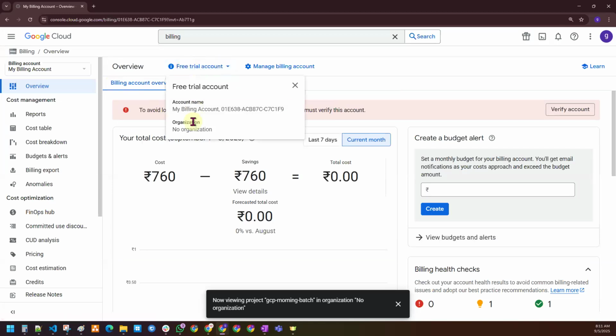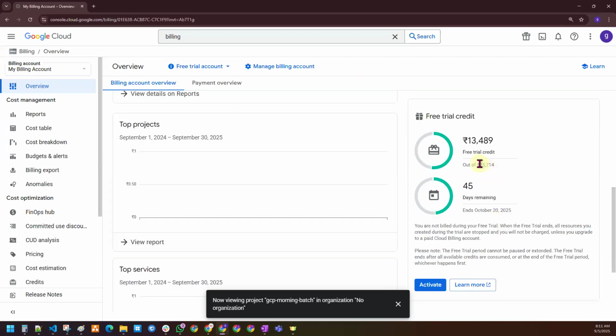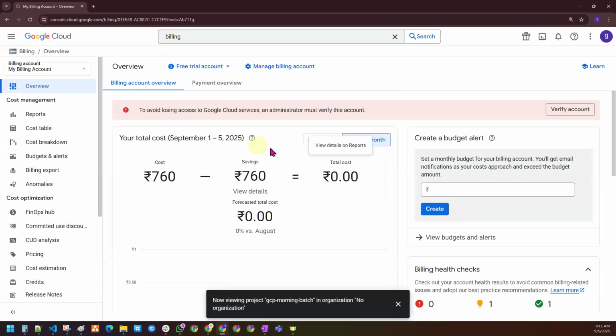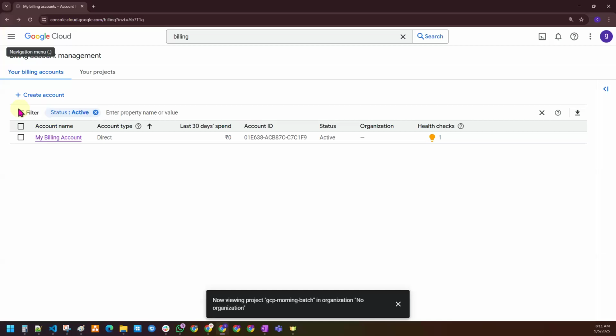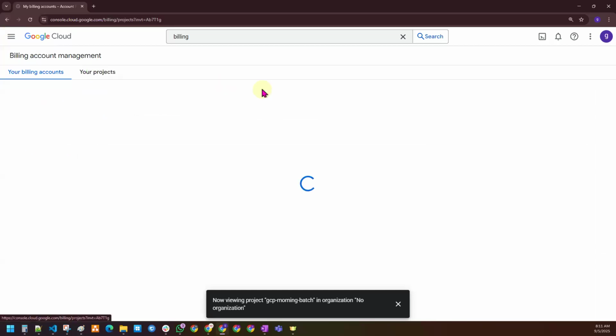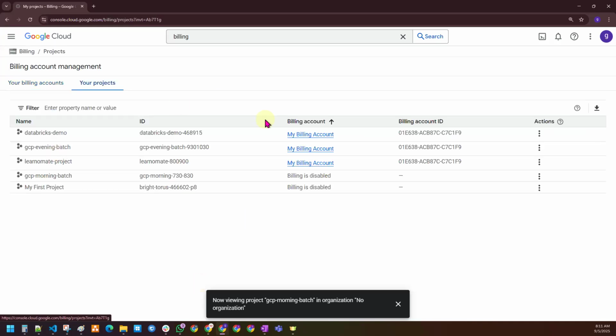This is a free trial billing account, this is the account name, and the organization is no organization. In this billing account, you are supposed to have 25,000 rupees for 91 days. For me, I spent some amount of credits and some days are completed, so you are able to see 13,000 only. Let me go one step back. You see the billing account is here. This billing account can be connected to any number of projects. You can create any number of projects and connect them.